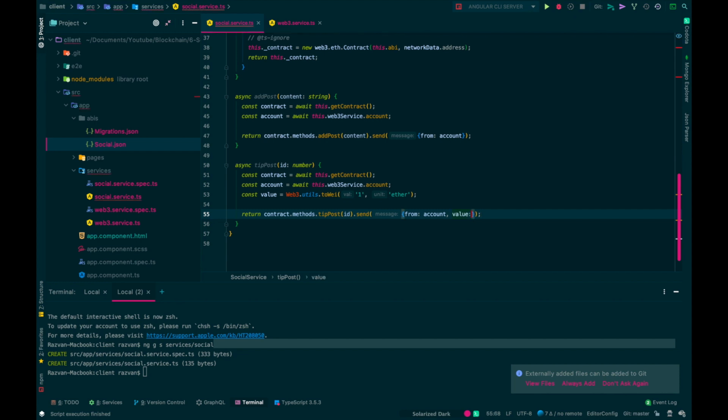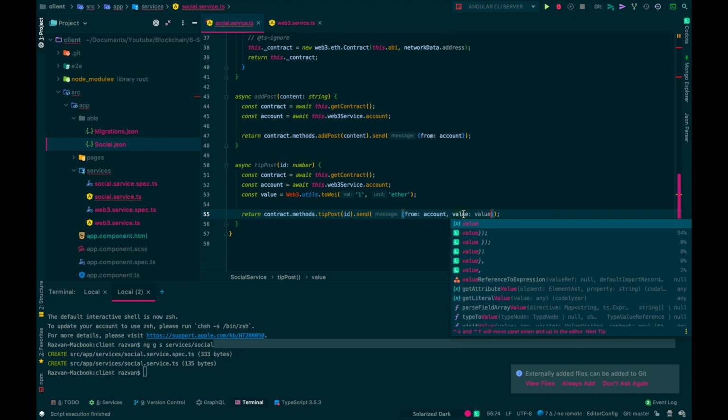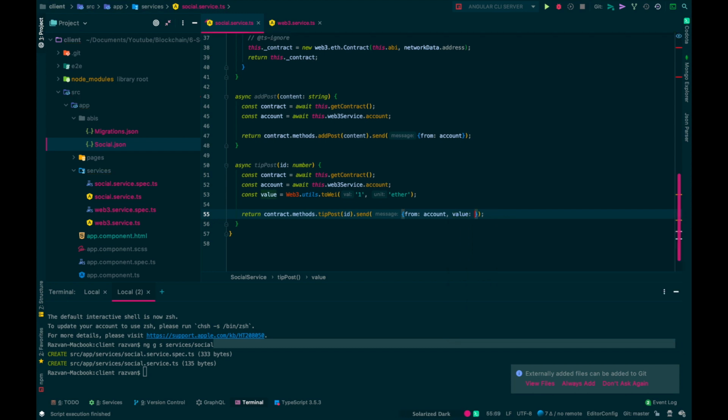This will be like this, but because the key and the value are the same, we can just use value and it will work. So basically we'll always tip the post with one ether. You can go ahead and ask the user how much ether they want to give, but for simplicity we'll always tip with one ether. So basically that's it for the functions. We now can go ahead and create our front-end application that will consume those two functions.